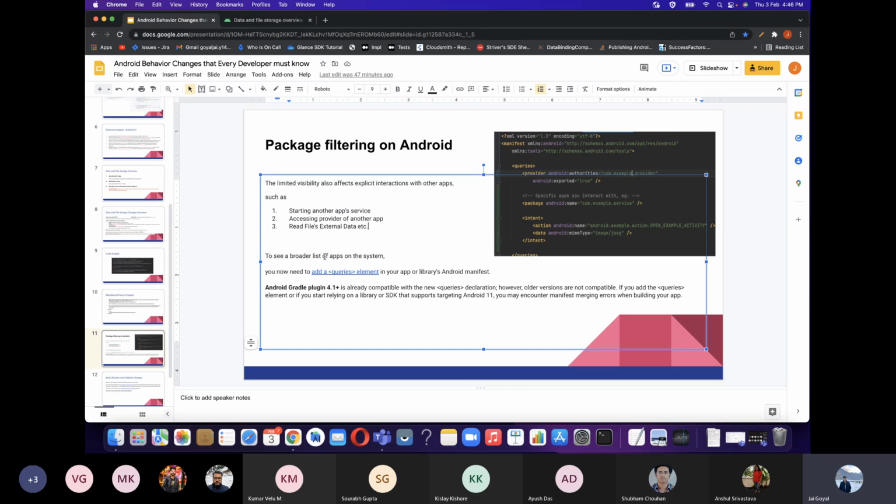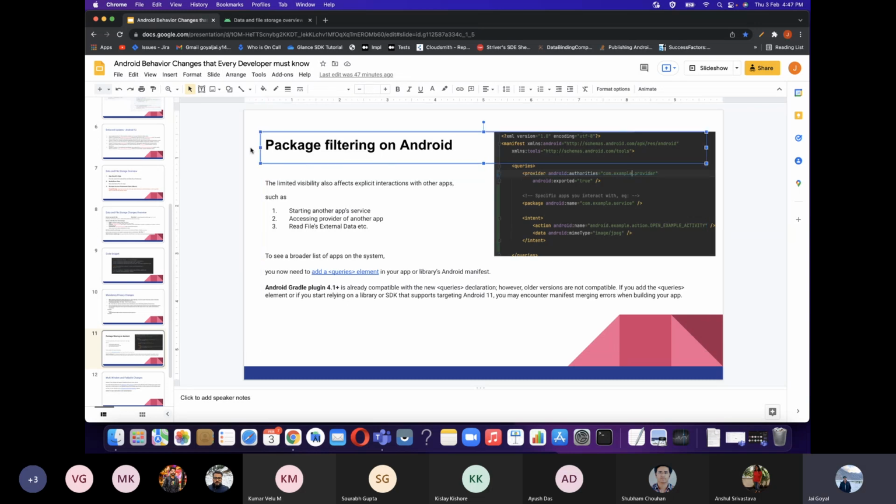For that you need to add a queries element in your Android manifest. Otherwise your app will not see that particular app, even if exported is true. So to make sure that your app can see and scan that app, here is the code snippet. Let's say you want to see the provider of that particular app. Just specify the authority, or the permissions if you have permissions in that particular provider.